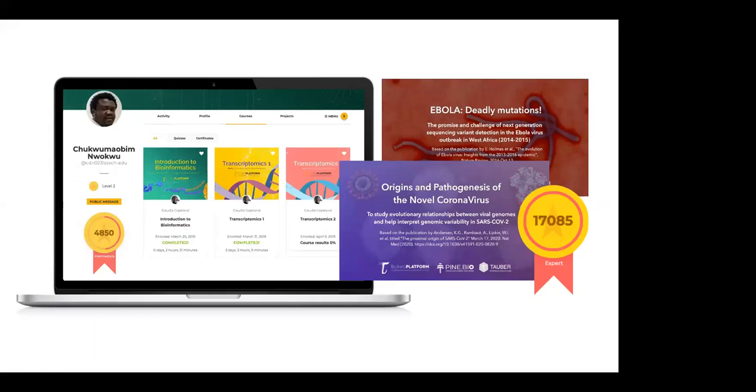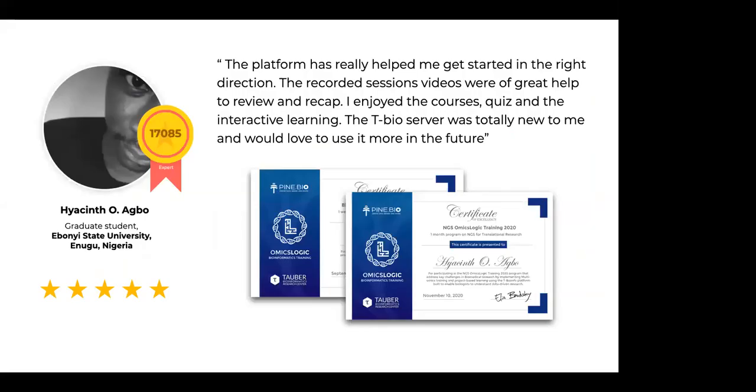Here you can see an example: once you finish the courses, once you complete some of the tasks, like finishing the assignments and so on, you will get points, and then you will be able to learn from those and move on to the projects, to see how it is applied to the projects.